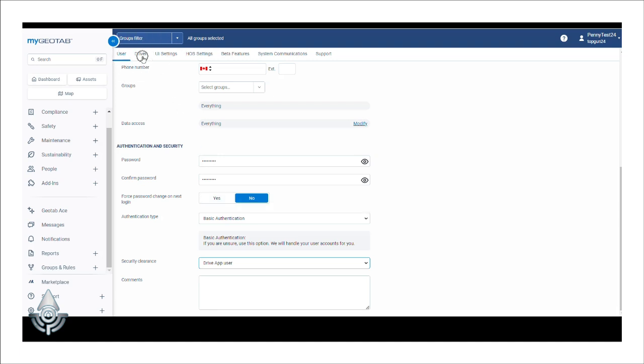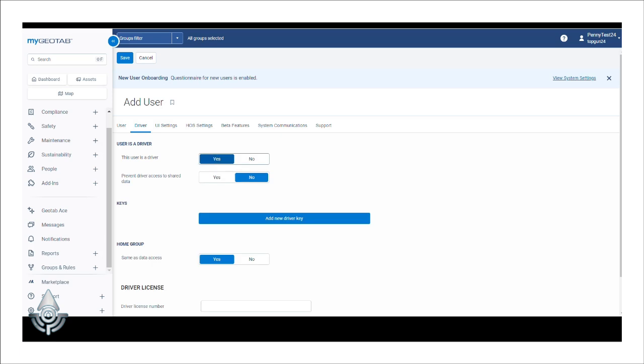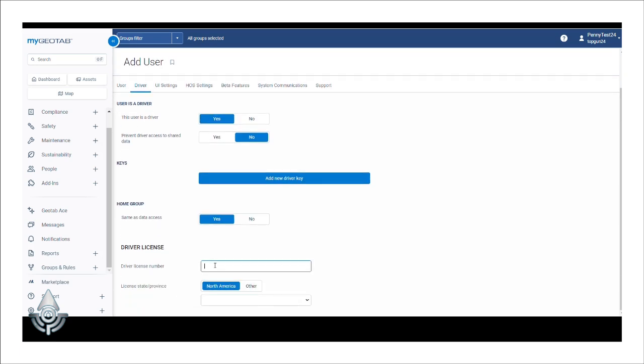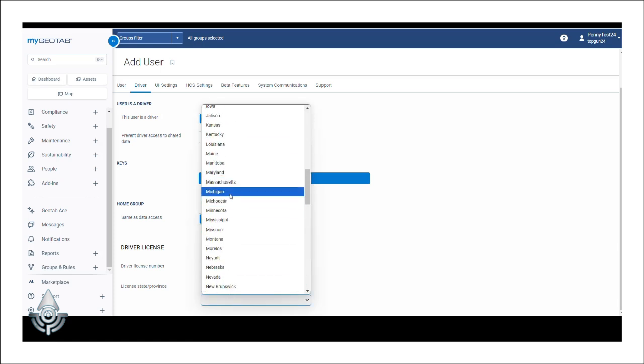We're going to jump over to our Driver tab, and we're going to say, yes, this is a driver. We are going to enter in a license plate number, and we do have to make sure that we are adding in the license state and or province.